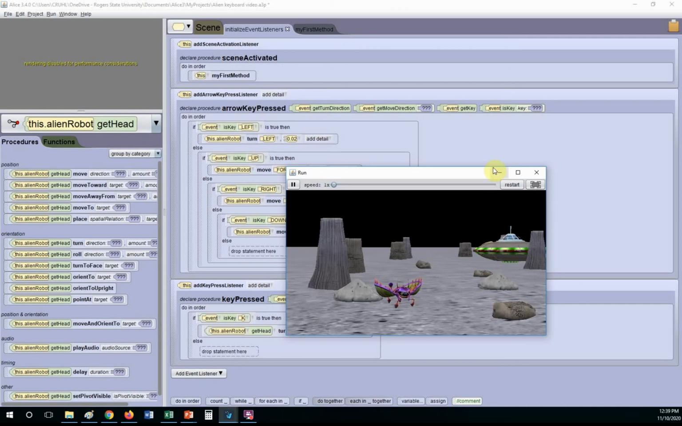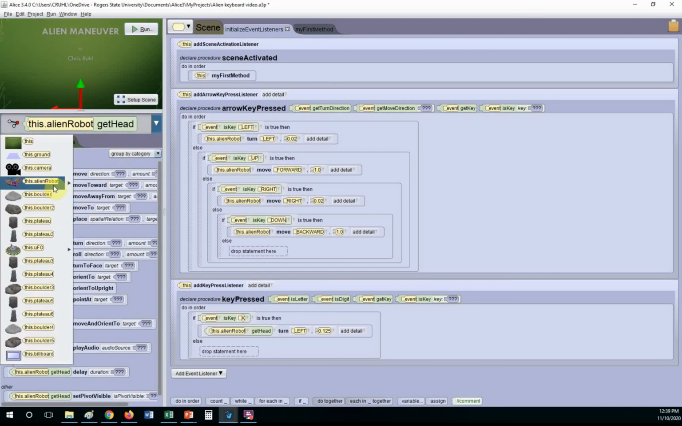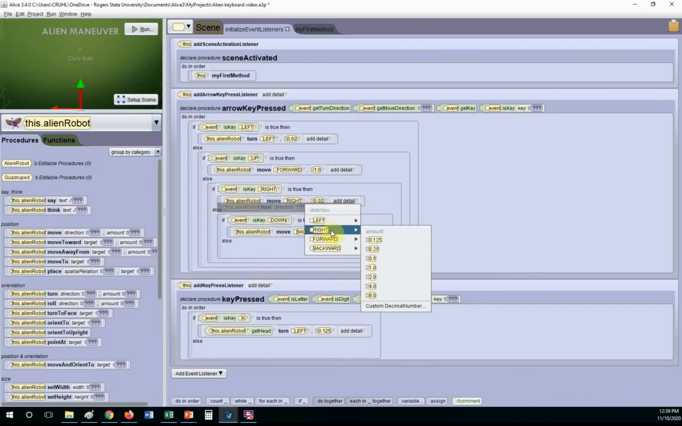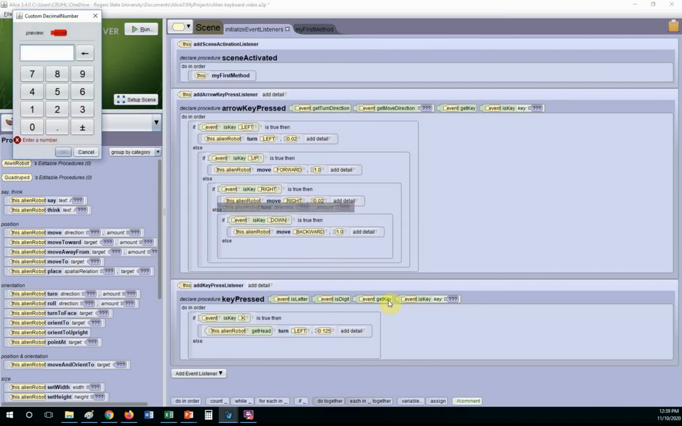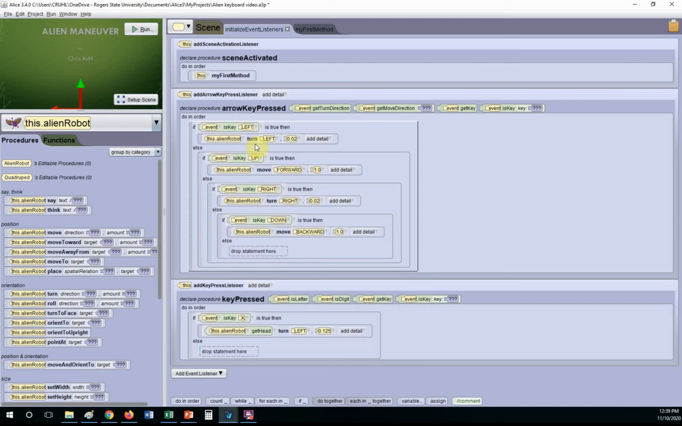Okay, he's not turning. I think I've got one wrong here. Turn. I want to turn this. So let me go back to alien robot. And instead of moving, I want to turn left, turn right. So that'll fix that. And there's your K right there.